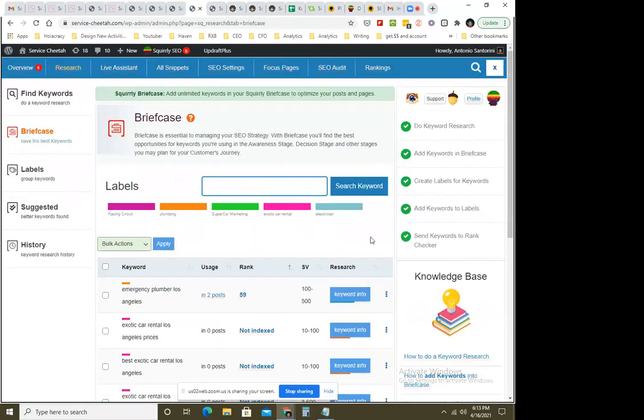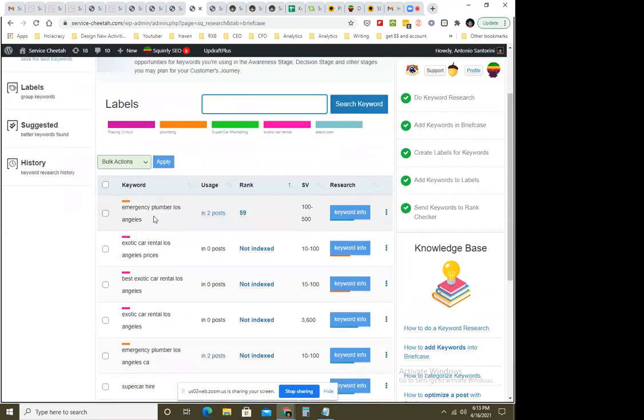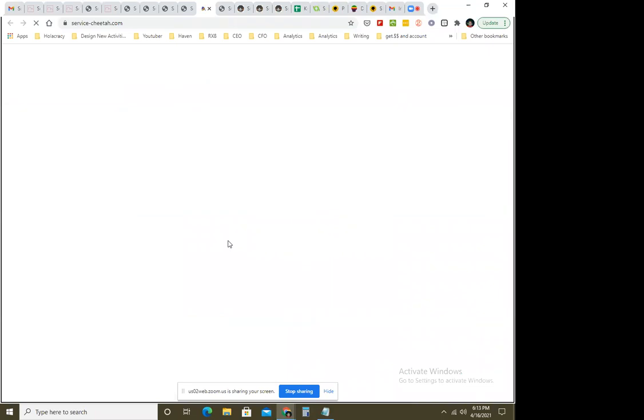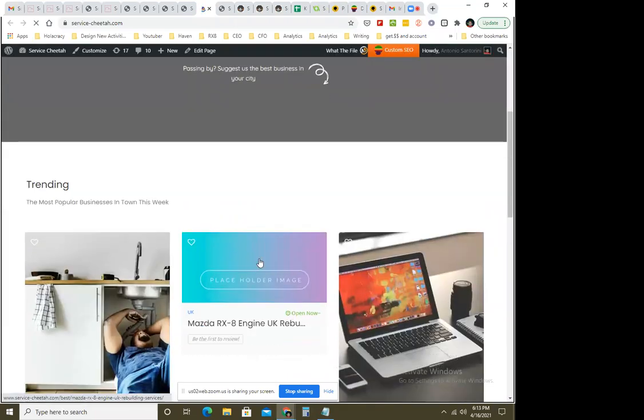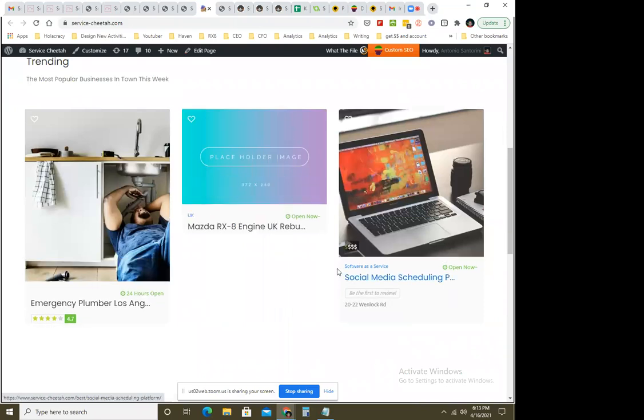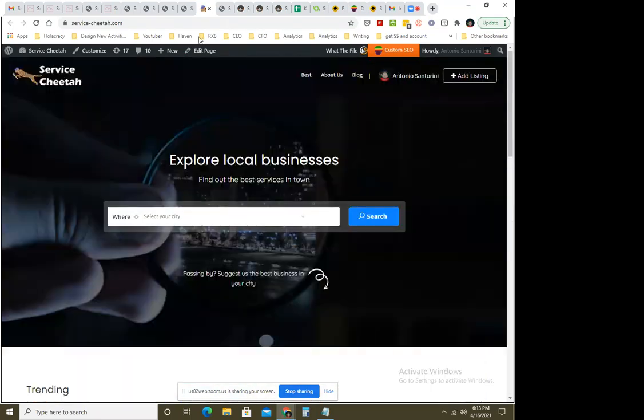And they have all sorts of keywords here. So some of them are already ranked. You can see emergency plumber Los Angeles. It's been used on this site in 2 posts. You can see that this site is basically just like a test website. It's not even a real site yet because you see placeholders, nothing serious here. You just took a theme and did something with it.